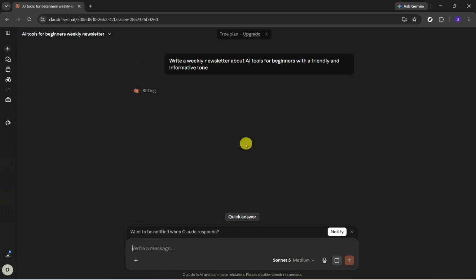If you already know the goal of the newsletter, such as informing customers, sharing updates, or announcing something new, it helps to include that in the prompt as well. Once your prompt is ready, press Enter to send it. Claude will then begin generating a response based on your instructions. Give it a moment to create the draft.